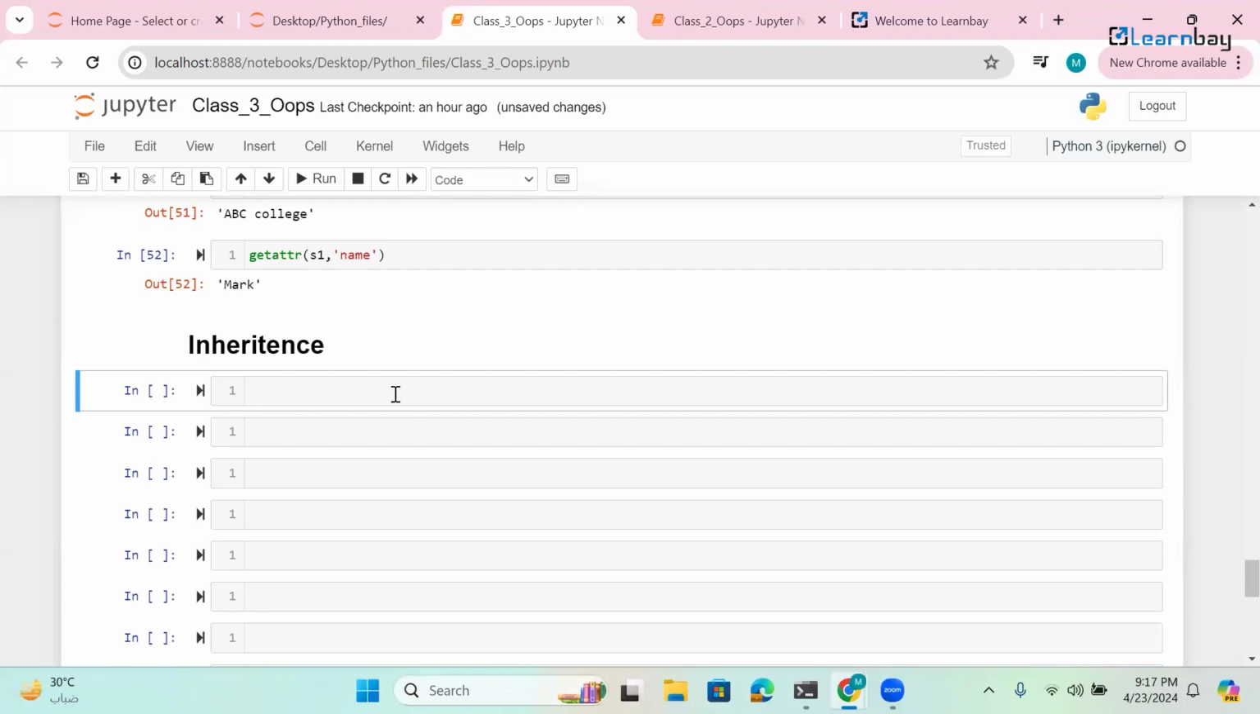Taking properties from the parent class. Exactly, that's the thing. I'll just explain how it's done.